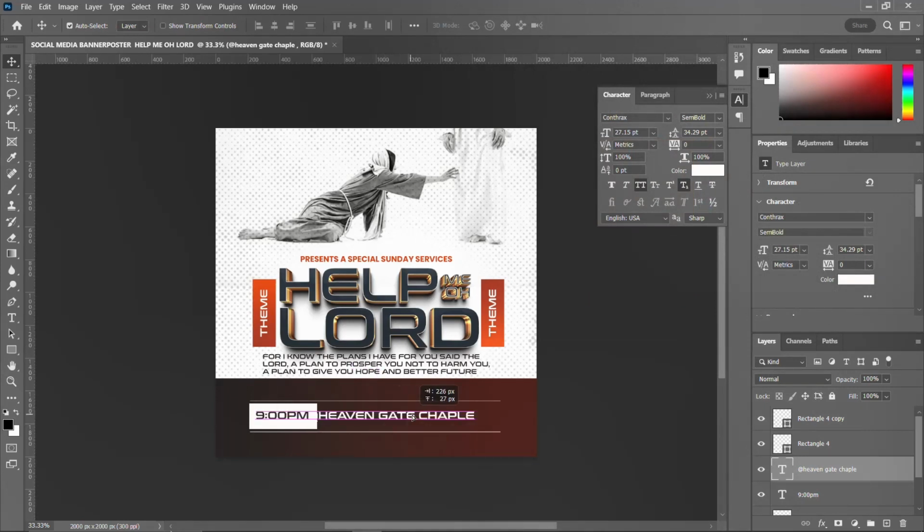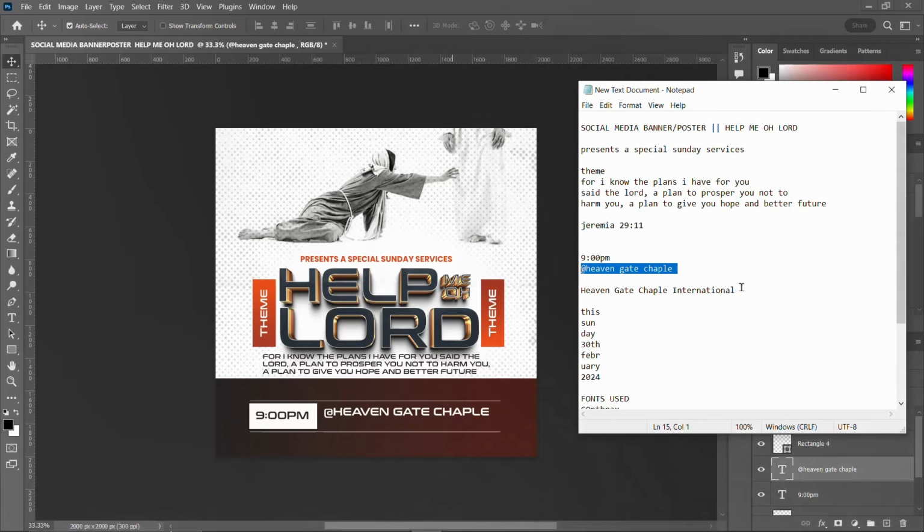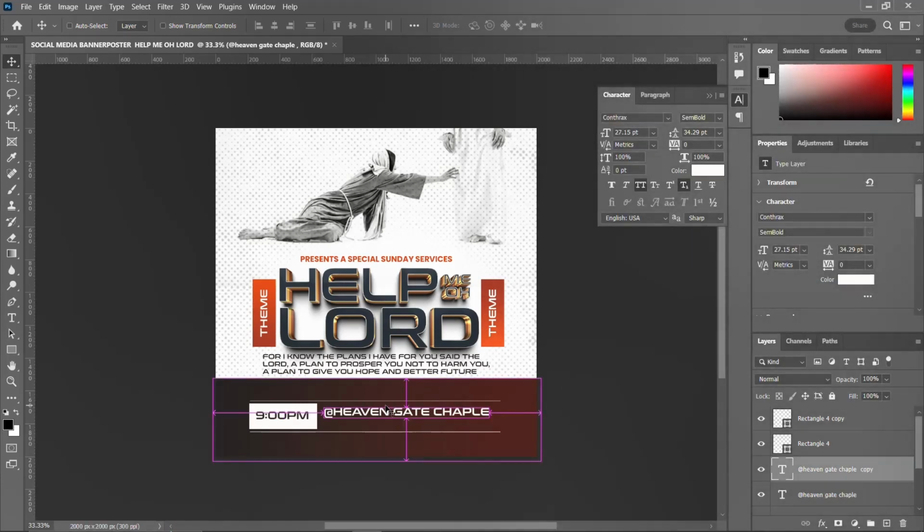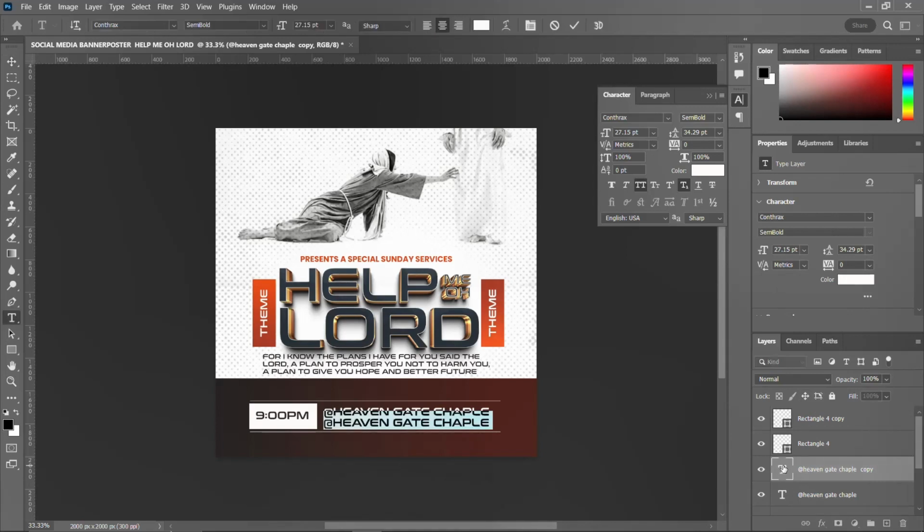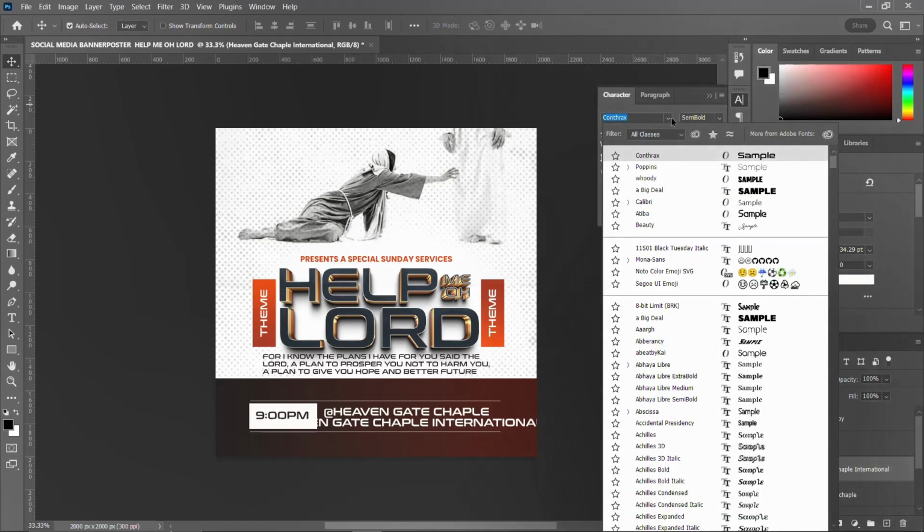Good. Then bring it to this side. Better. Now the next thing is this. Ctrl C to copy it, Ctrl J to duplicate this one and push it down using the arrow keys. Yes, push it down. I think it's awesome now. Double click inside and then Ctrl V to paste it and change the font from contrast to Poppins.